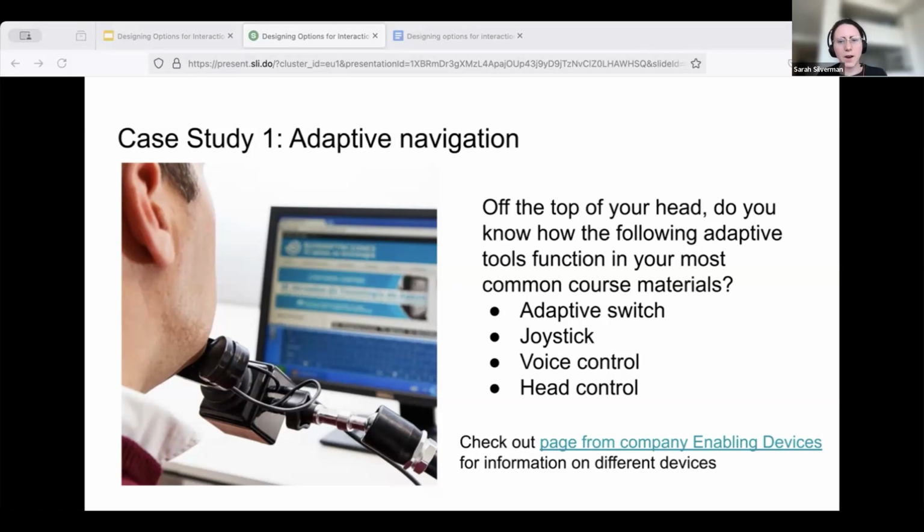Some of them that I've been thinking about are an adaptive switch. That's a device that you can use to interact with a computer or a tablet if you can't use a keyboard or a mouse. A joystick also replaces a mouse. It's the same kind of joystick that you might use to play a video game, but it's used to navigate on a desktop computer usually.